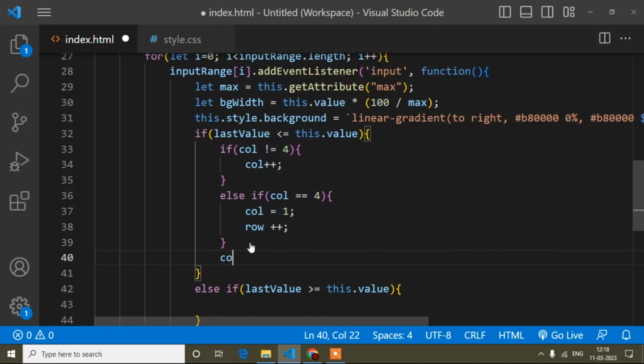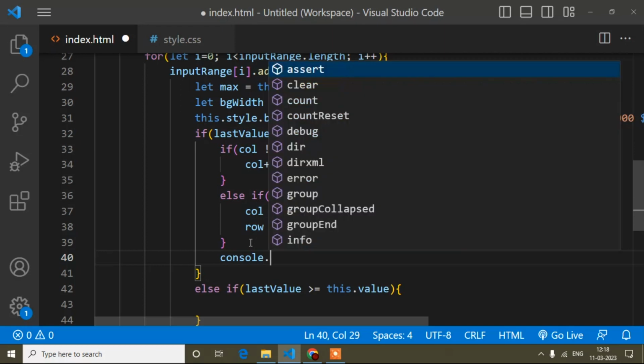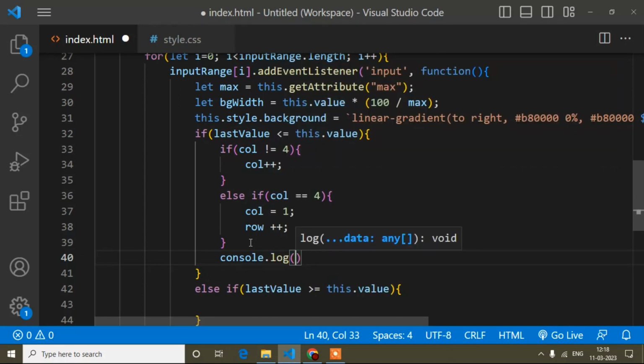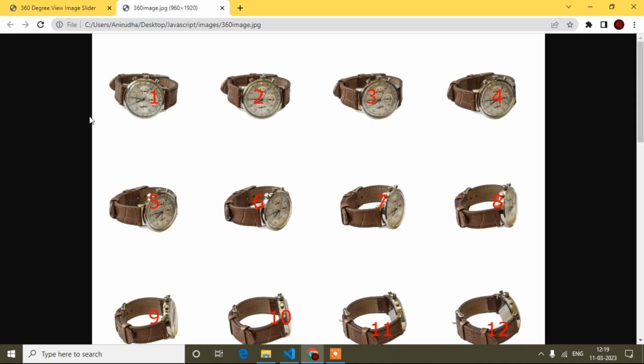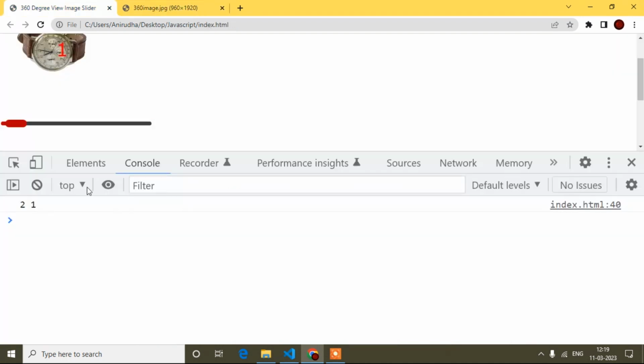So here I will write console.log. First I will print col, then I will add some space, then I will print row. Let's see how it goes. So col is increasing, but row is still 1, because I'm working on the first row. But when col comes to 4, then row should increase by 1 and col should be 1. So let's see if it comes or not.